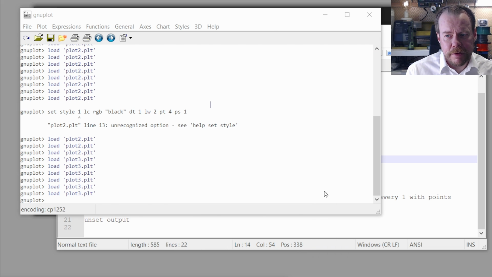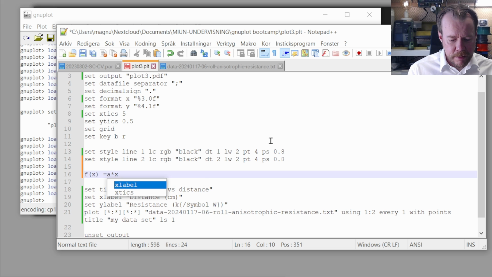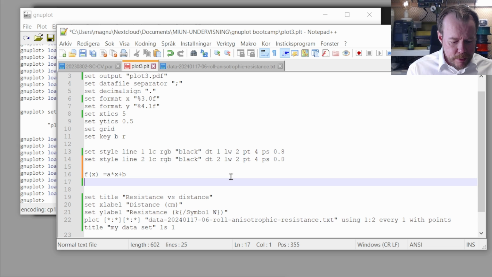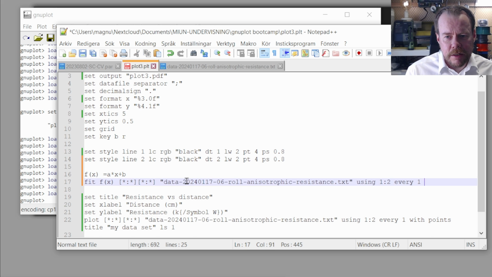So then we need to make a regression on this. That is very easy in gnuplot. So we need to define a function. Let's call that f of x, and it has a constant a times x. We want a linear function, so we write a times x plus b. And then we want to fit that function to our data. And then it actually is the same syntax as we're writing down here. We can go all the way over here. So if I just copy and paste all that.